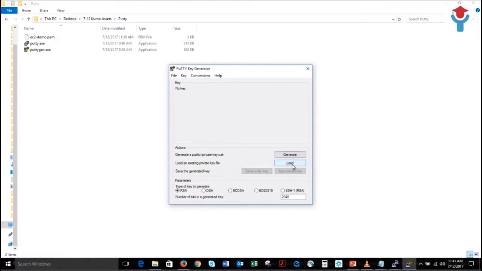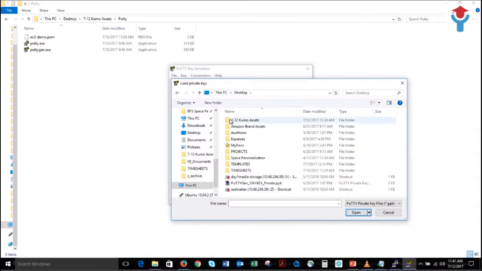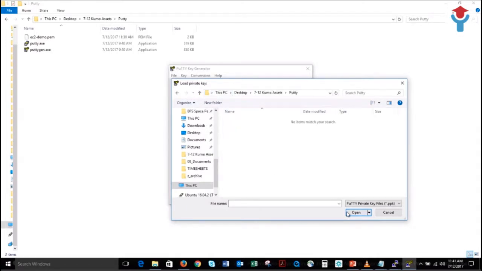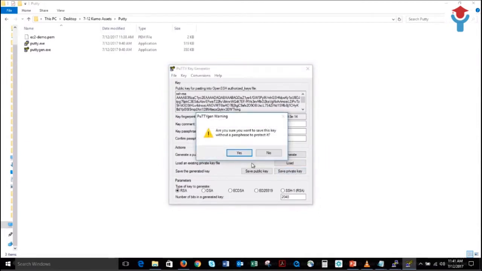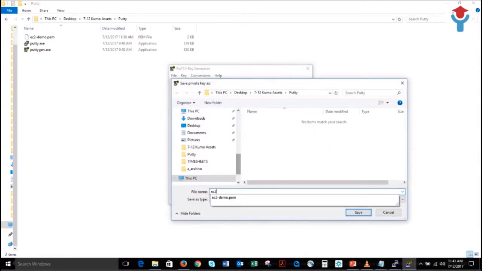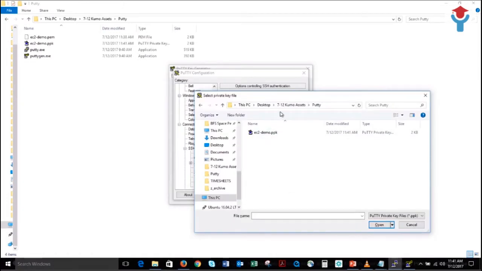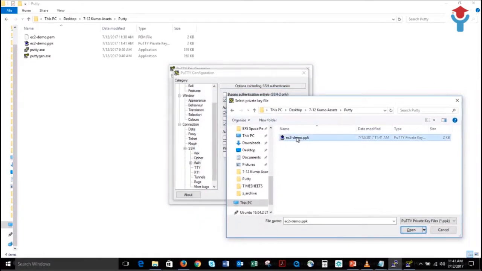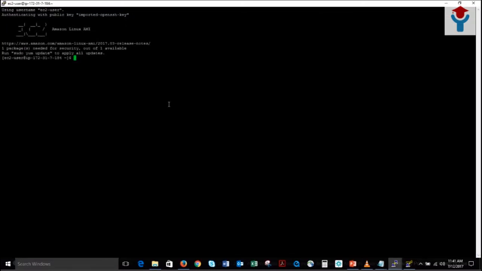Click Load. Get to the right folder. Make sure we can see that there's the PEM file. Select that. And save the private key. And this will save it as a PPK file. And there it is under the PuTTY selection window. And now, when I open the connection, it automatically logs us in, and we've been successful.